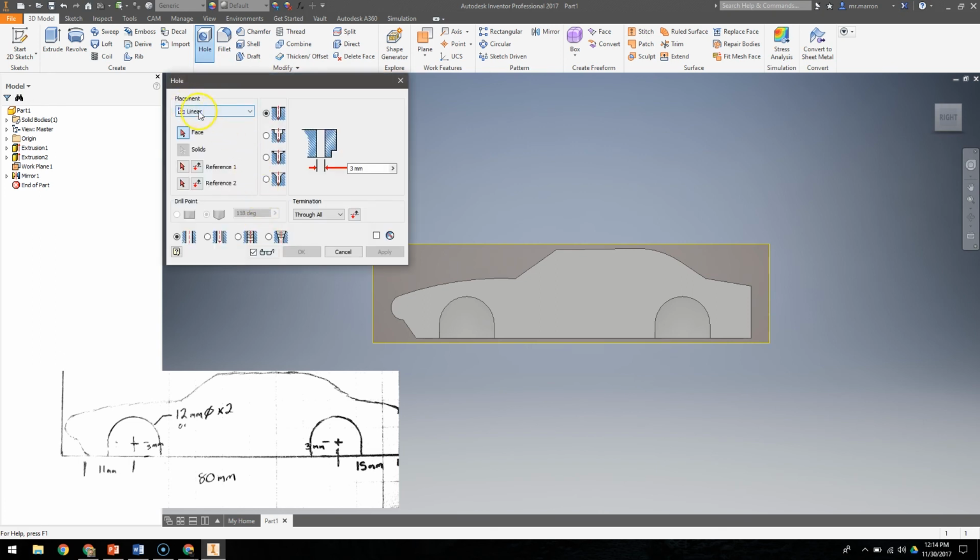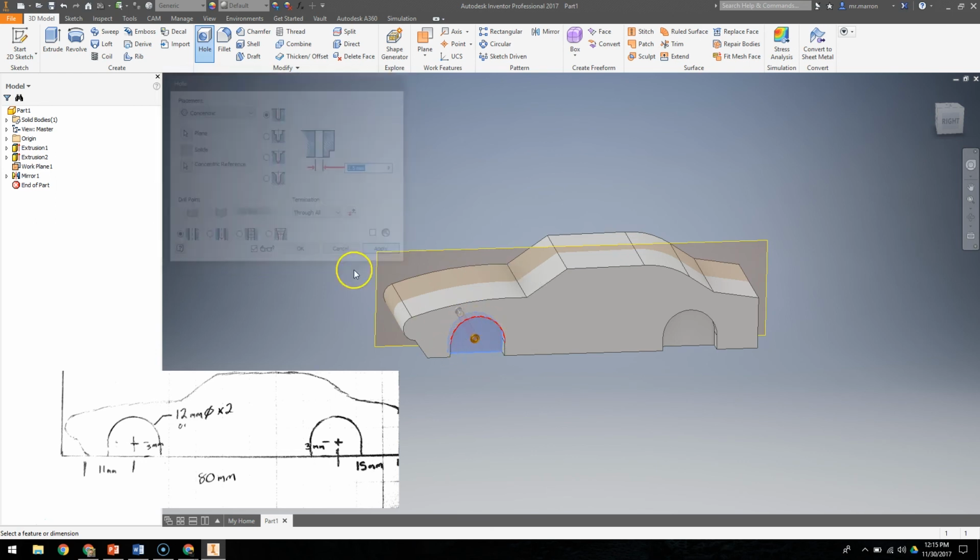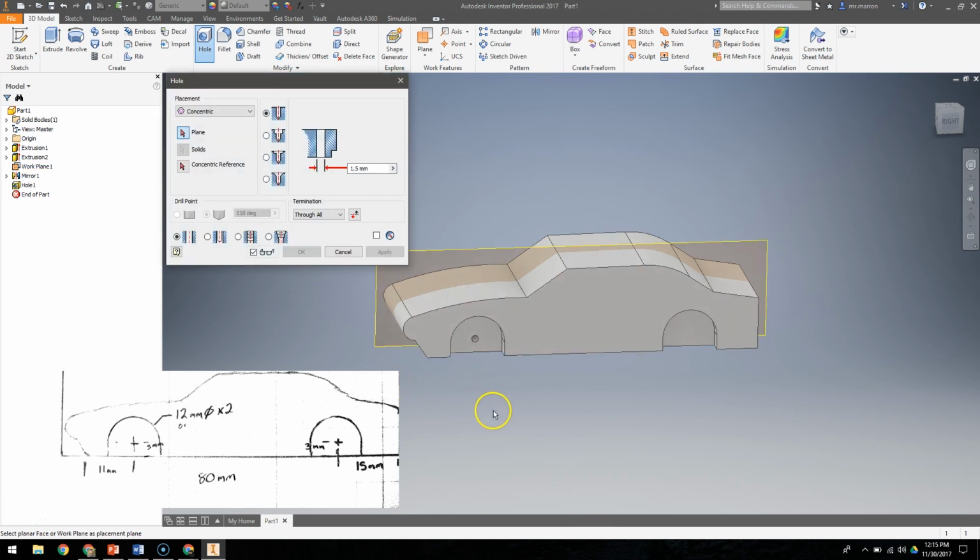I will then change the placement of my hole from linear to concentric. And I will select the back plane of my wheel well as my location. And then I will use the wheel well itself as the concentric reference. Our axle holes are going to be, actually I'll make it 1.5 millimeters in diameter. And I want that to go through all. And I will then hit apply. What that will do is cut the hole right through.